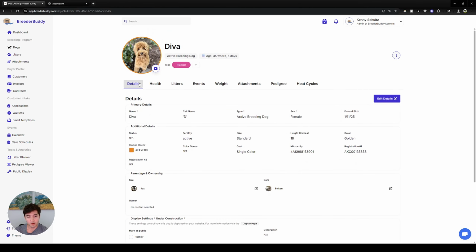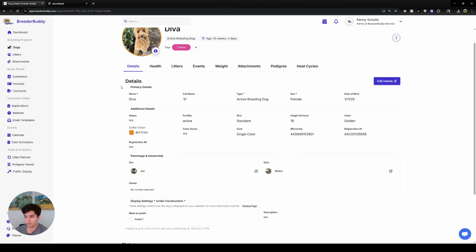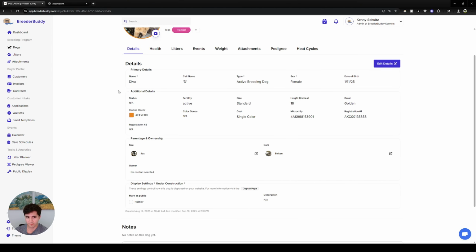The profile page and most pages in the app are organized in what I call simply tabs. This first tab here is the details tab, and this is what you would expect. It's the dog's details. Everything from name to type to gender to date of birth. There's also this additional details box, which includes things like status, fertility status, size, height, color, and so on. Microchip and registration numbers. Everything you need to keep track of the dog's attributes.